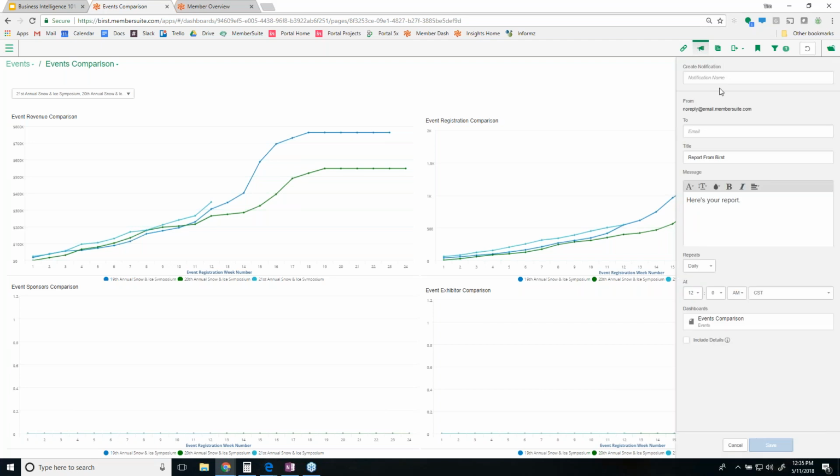So if I want to send this information to a recipient, I can put, here's the notification. This will be the weekly event registrations. All right, so we're going to give that a name. We're going to send that to our CEO at association.org and all the recipients that you would want to put in there. You can give this a title. So right now we could call it the event report. All right, so we're going to call this the event report, if I typed that correctly. Event report from Insights.